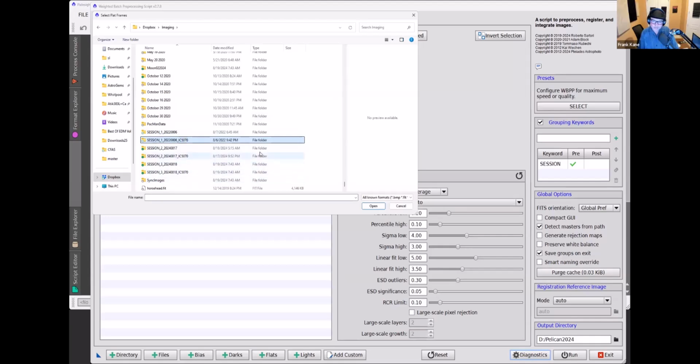So it's a little bit tricky to wrap your head around how grouping keywords works at first, but it's really just that simple. Just rename the folders that your data are in consistently, and you can put that prefix that it looks for ahead of that in your grouping keywords.